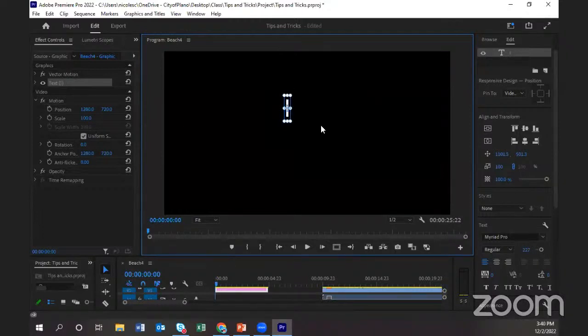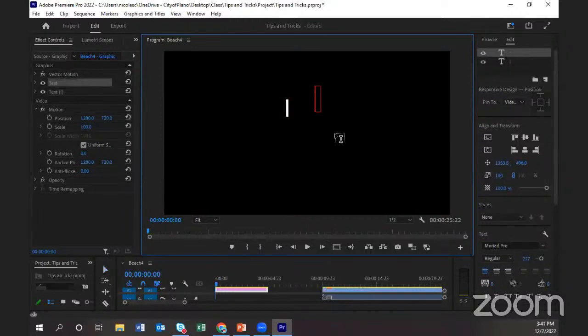And we're going to go ahead and add another text layer. So I'm going to press the T on my keyboard again and add some more text. This time I'm just going to go ahead and type Library Productions.